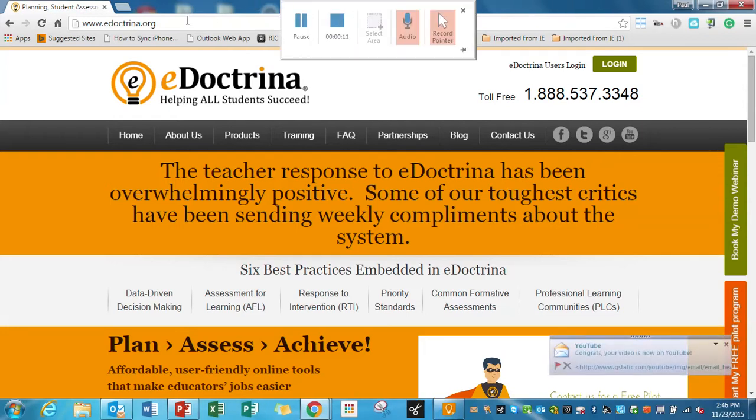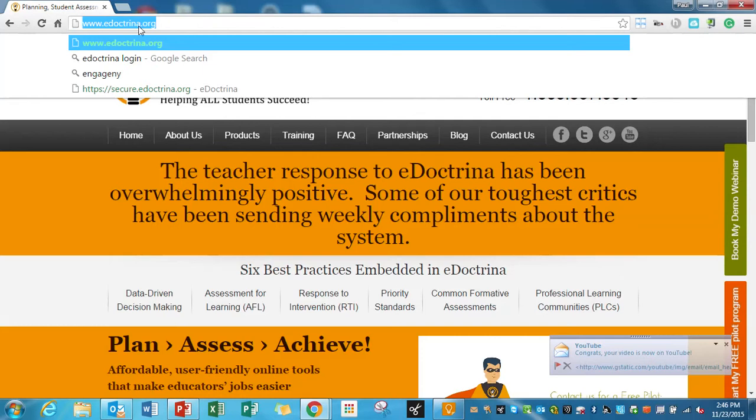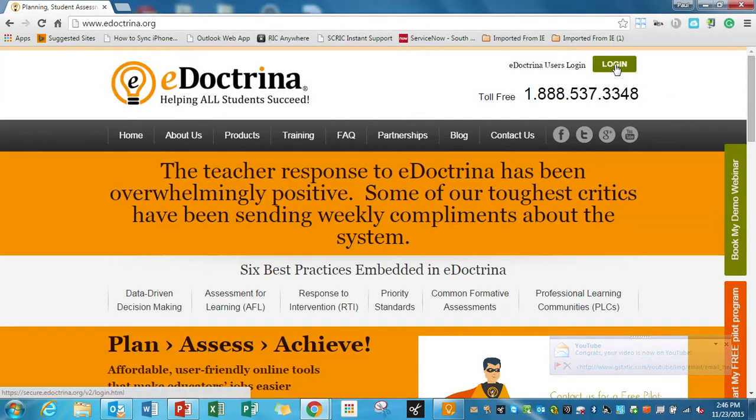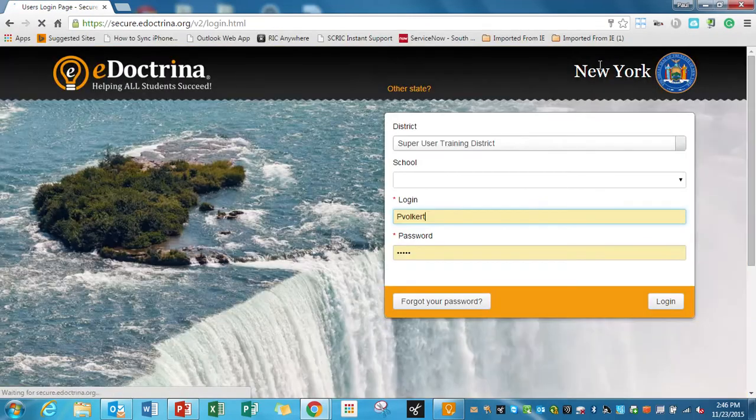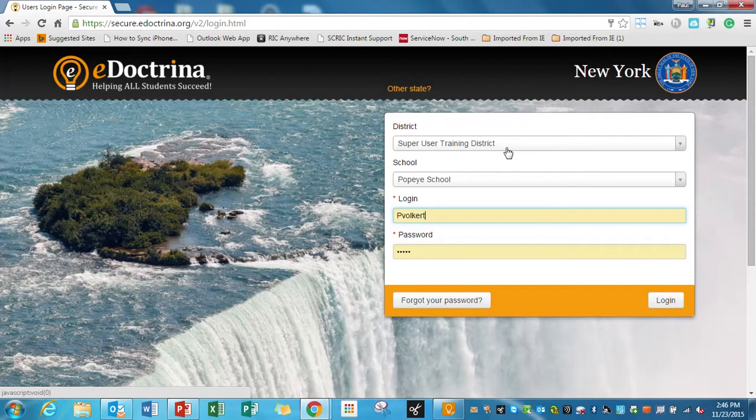So the first thing we want to do is go to eDoctrina.org, which I've done up here, and we're going to click on the login button. And what you need to do is first ensure that you are at the correct district. I'm going to use a fake account for this.